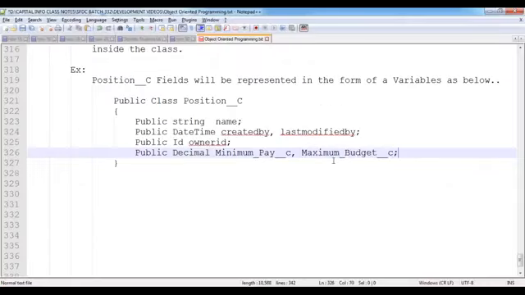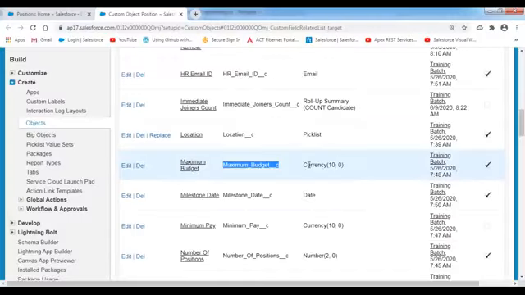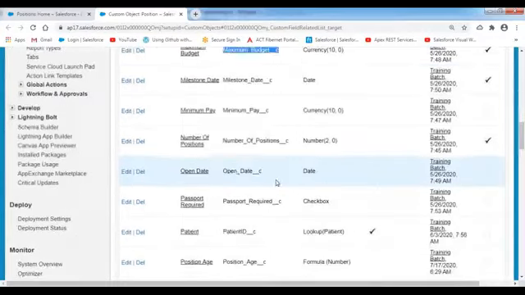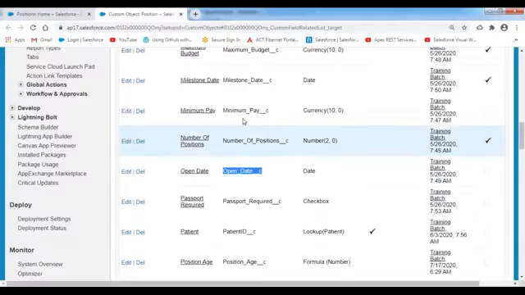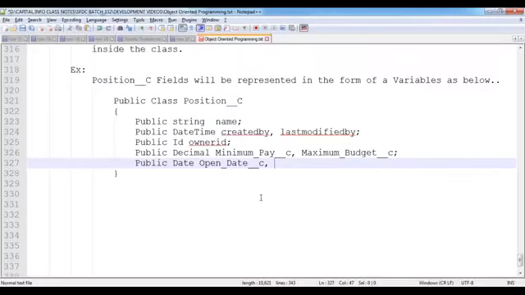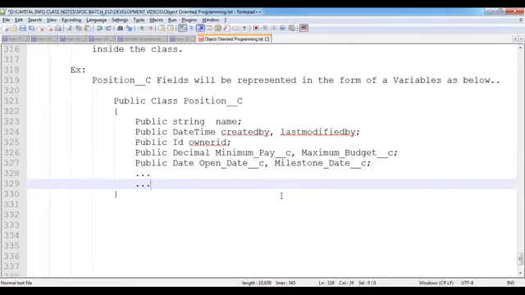And then we have the date fields, like open date and milestone date. Both will be storing date values. So I have the open date variable, and then the milestone date variable. Like that here, each and every field will be represented in the form of a variable.